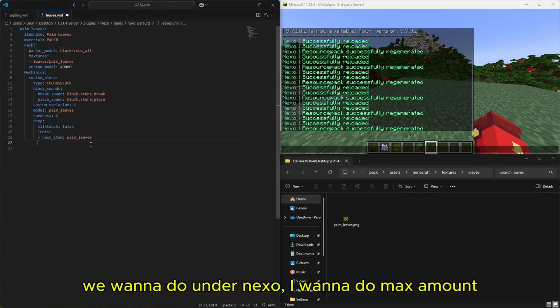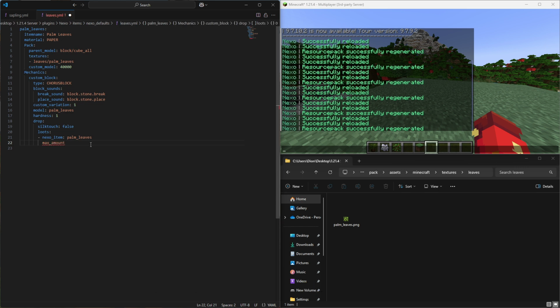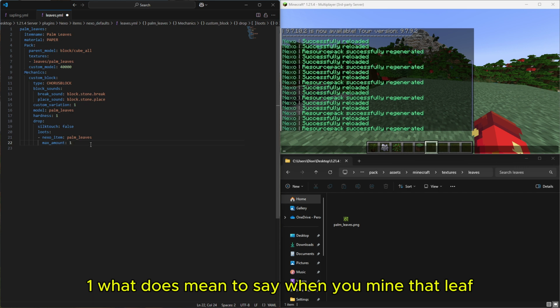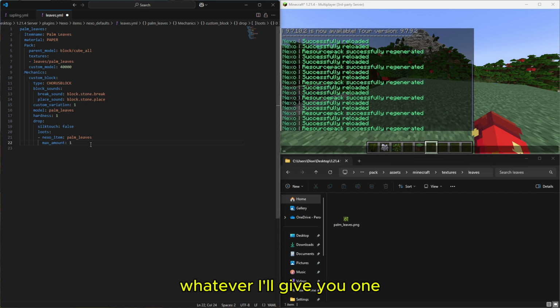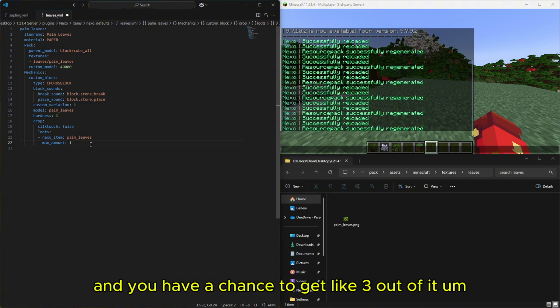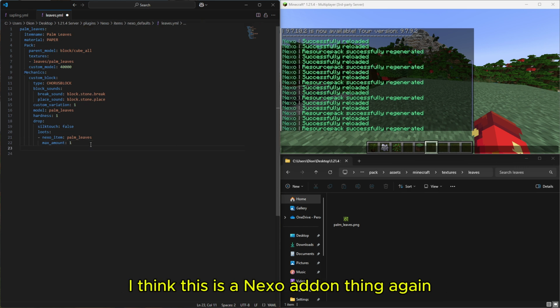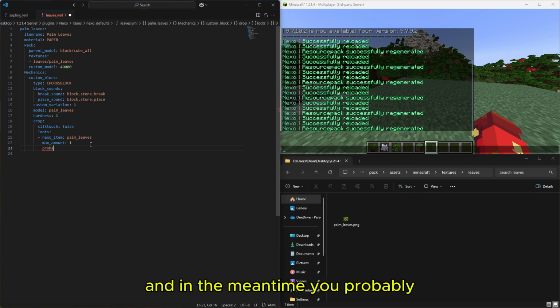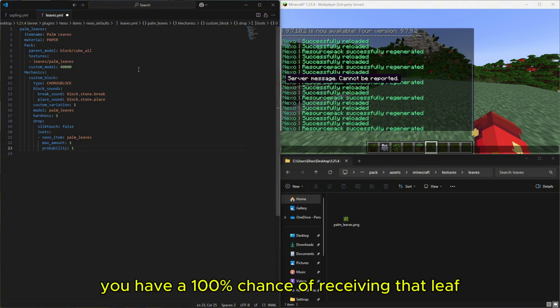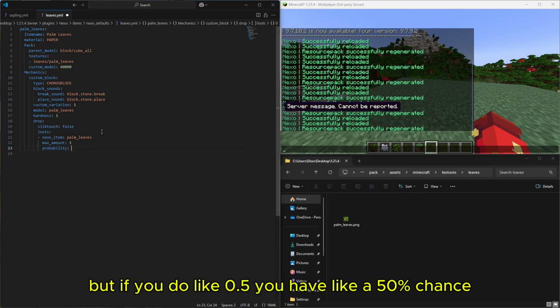And then underneath Nexo, we want to do max amount 1. What this means is that when you mine that leaf, it will give you 1. But you can go like 3, for example, and you have a chance to get up to 3 out of it. I think this is a Nexo add-on thing. Again, I can't remember why I was testing this. You probably don't need to write this in, but I'm just doing it for now. Probability 1. So again, this means when you break it, you have a 100% chance of receiving that leaf. But if you do 0.5, you have a 50% chance.